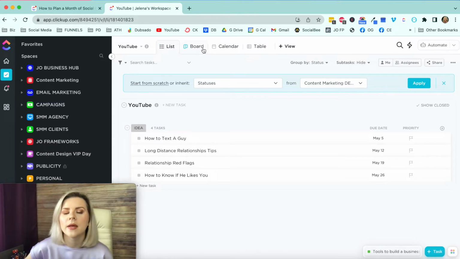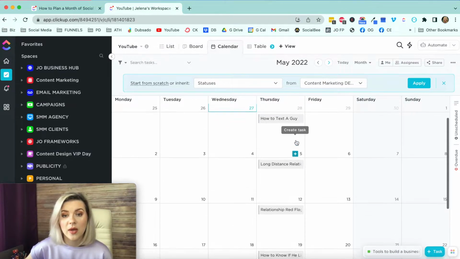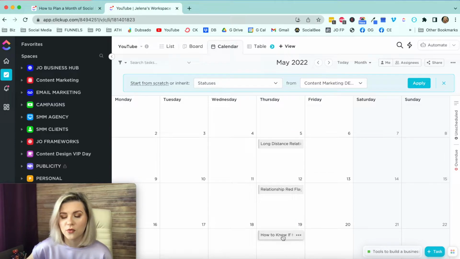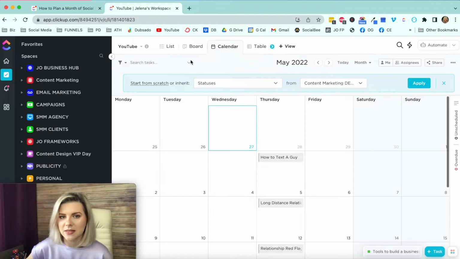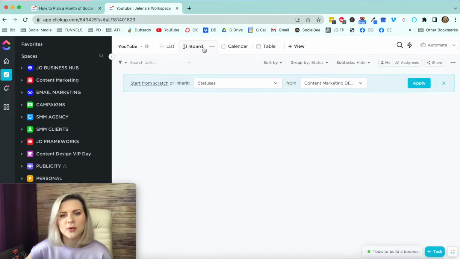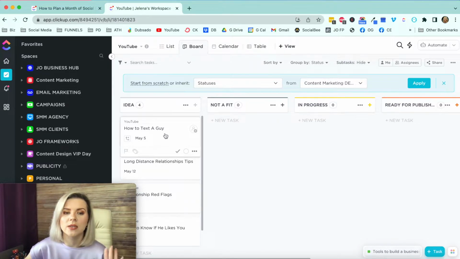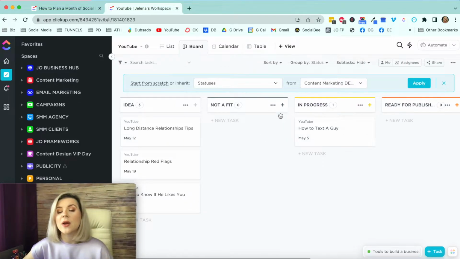Now let's go ahead and look at the calendar view, and we're going to pull up May. So now we have all the content topics here, right? We have all the 4 topics. They're all gray because they're still in the idea status. Now you can even go into the board view and move them around. Let's say you have already created the video and it's ready for publishing, you can just move it right here. That's why I like keeping the board view, because it's so easy to move things around.